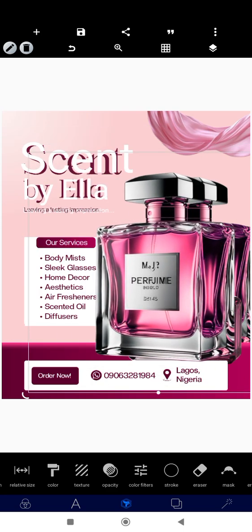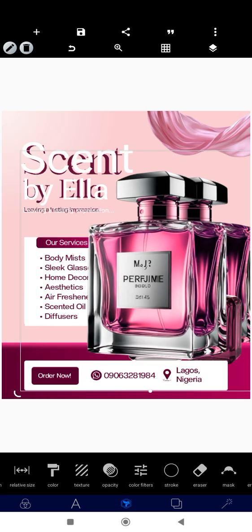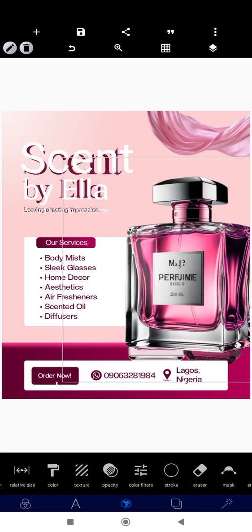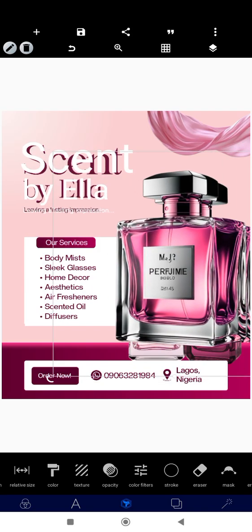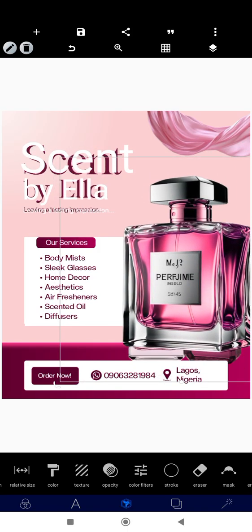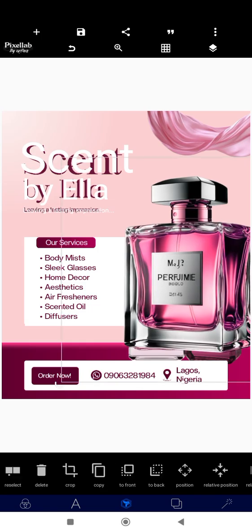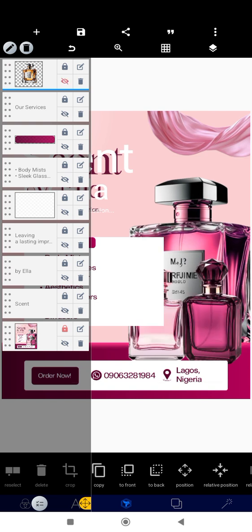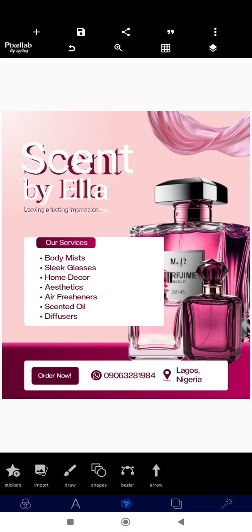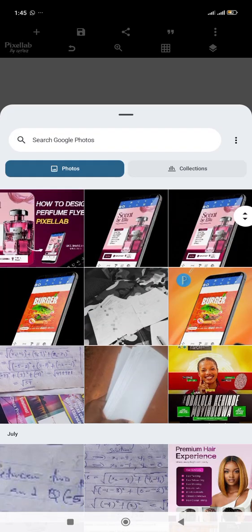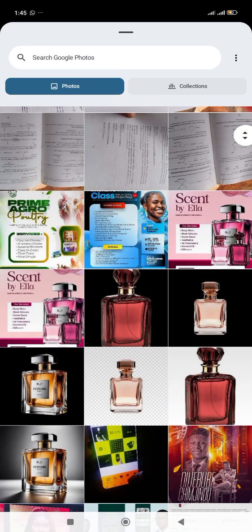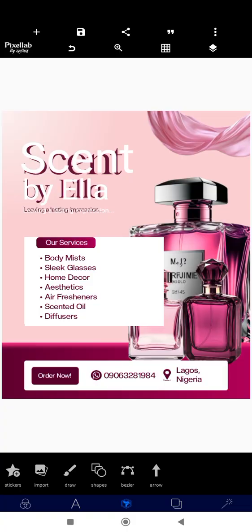So please note, if you don't have the font, just go to your Google Chrome to download the font. Alright, so okay, here it is. So we place it here. Then what next? So let's hide this one so that we can see the design we are replicating. Let's hide the perfume first of all. Then let's bring out the remaining two perfumes that are down. Okay, you can see this.